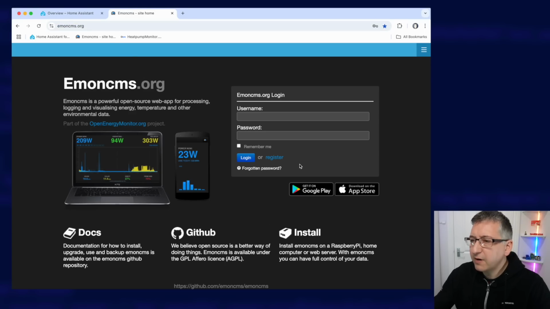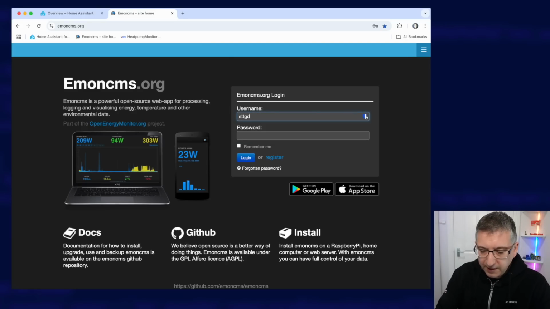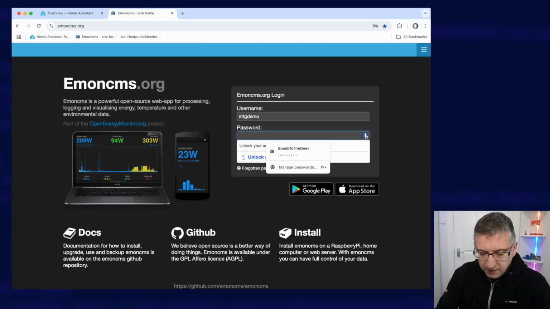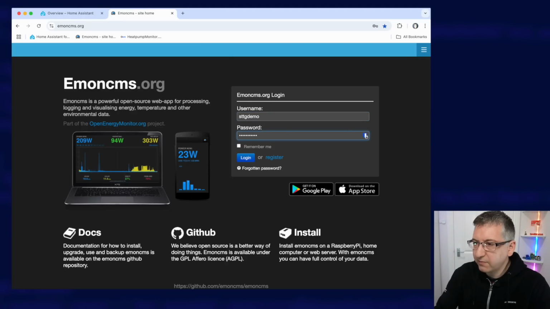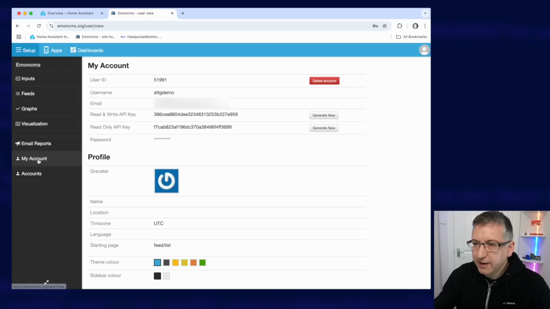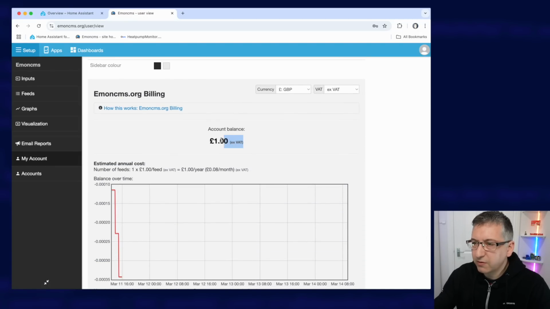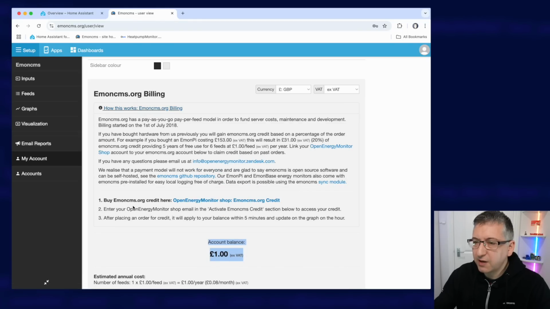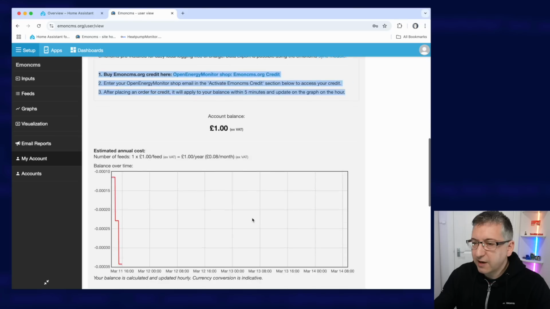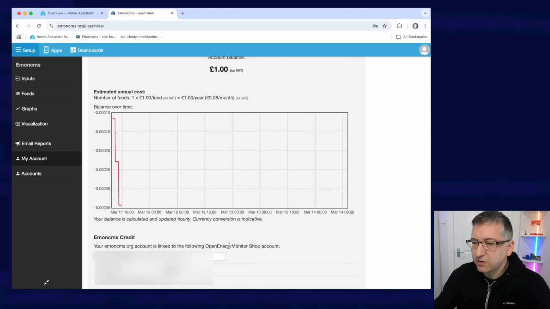emoncms.org, and if you don't have an account, you'll need to register for one. I've already got an account here, so I'm going to log in with that account. Now visit the My Account page and scroll down to make sure that you've got some credits. If you don't have any credits, follow the instructions in here, so these 3 lines here. Go and buy some credits and activate them against your account.